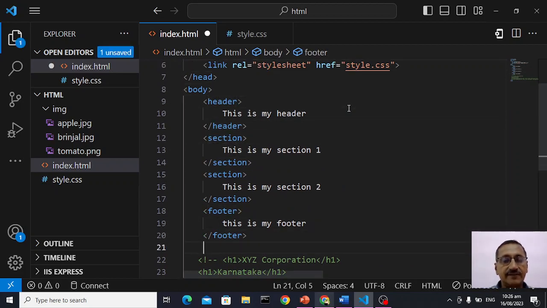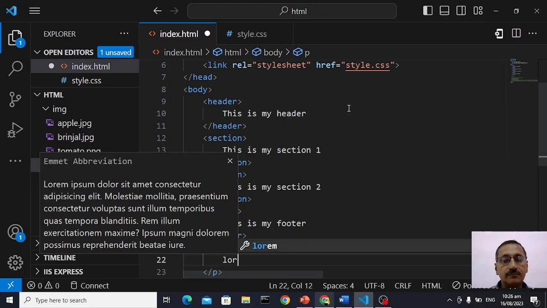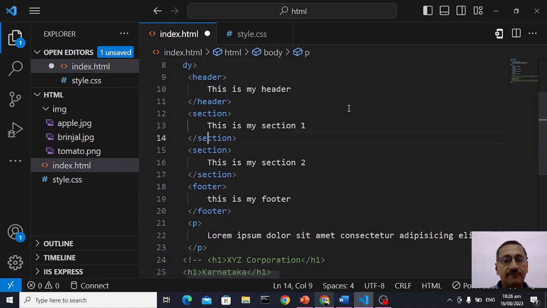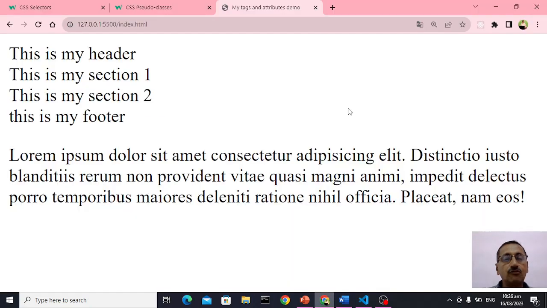Apart from that, I can have a simple paragraph with a lorem. So I've given certain elements over here. I'll show the output so you can see it. It's a plain HTML page with no attractive look. This is my header, section 1, section 2, footer, everything. Now we are going to apply CSS using simple selectors.